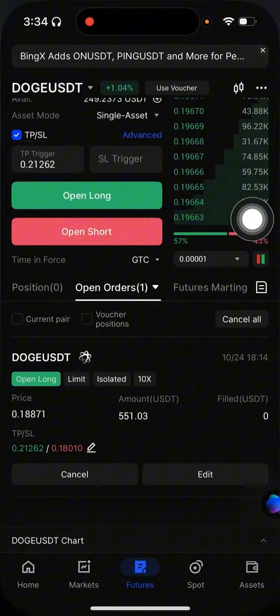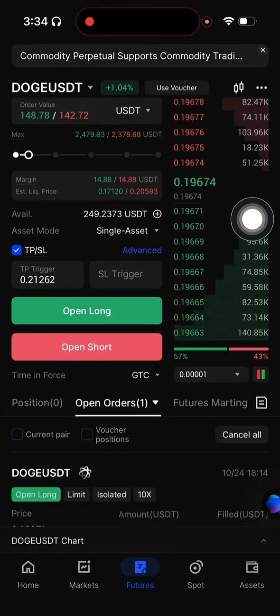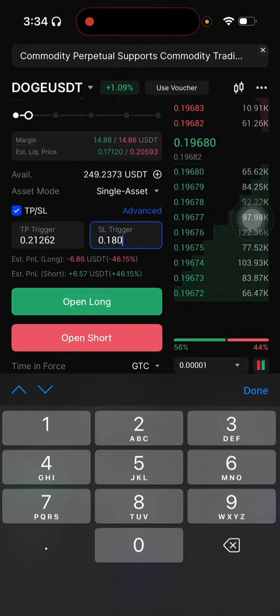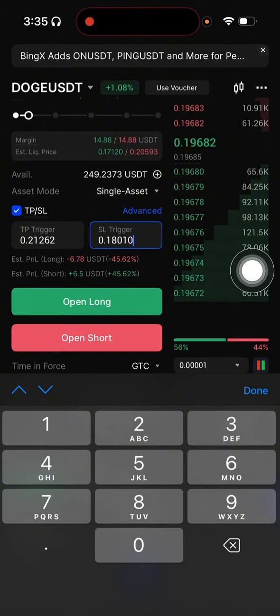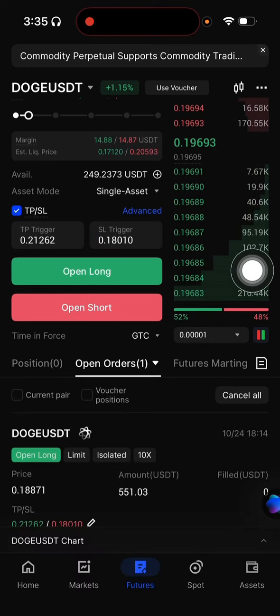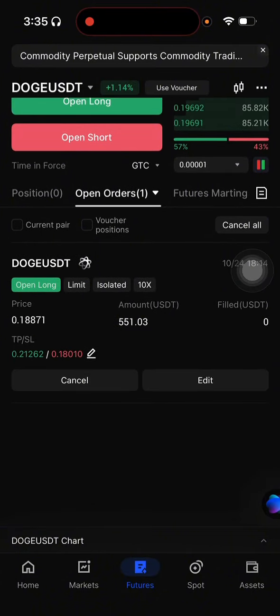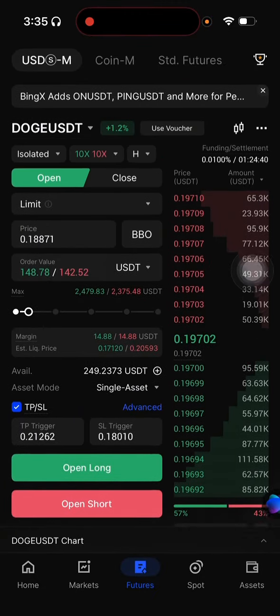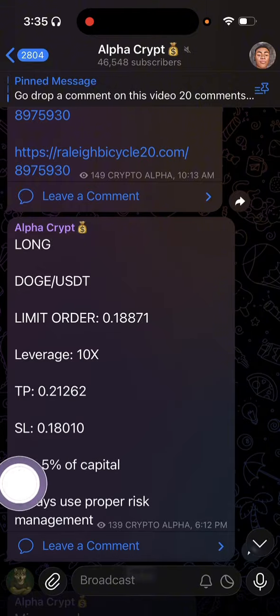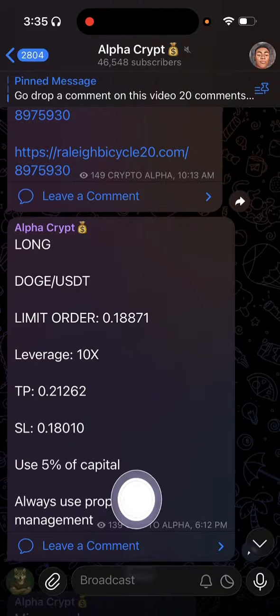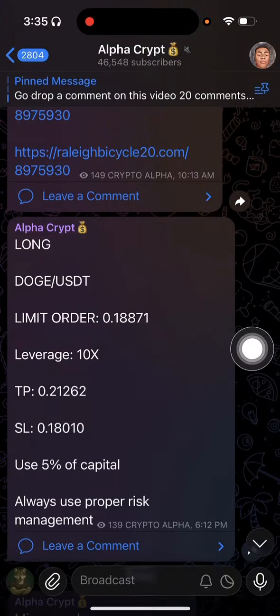Now let's enter our stop loss to see how much we're going to be losing. My stop loss is 0.18010, so I'm going to come over here and type in 0.18010. If this trade hits our stop loss, we're going to be losing $6, and we are going to be at minus 45.62%. That is something you should know. And if by any chance you want to enter this trade, remember the initial trade is for us to long it, and the capital is 5%. The leverage is provided right over here, and also like I always say, use proper risk management.